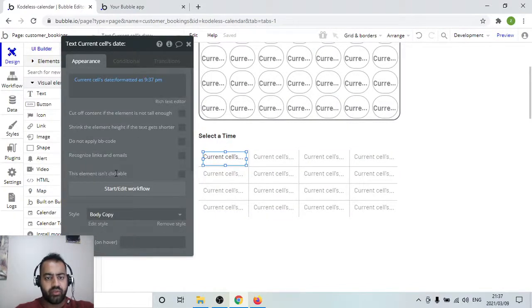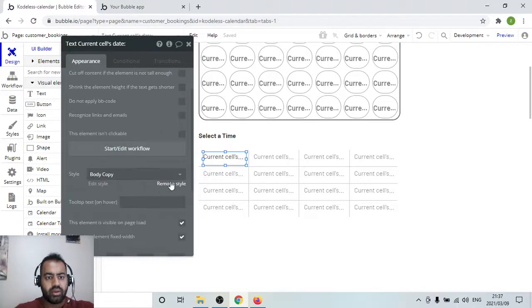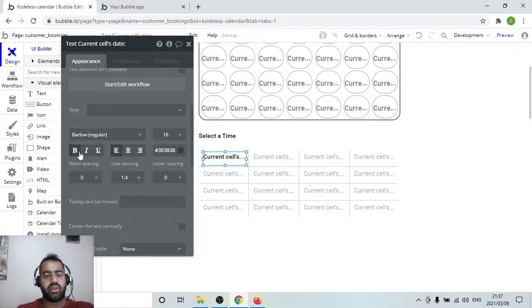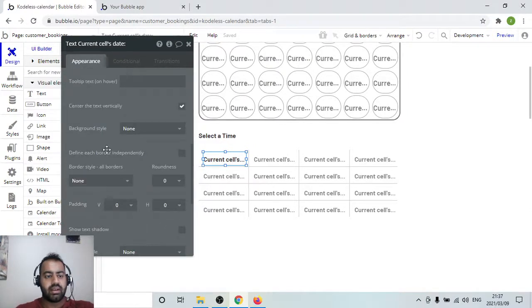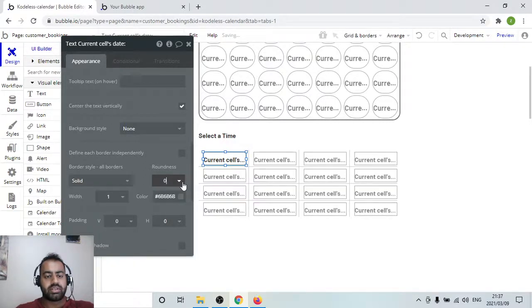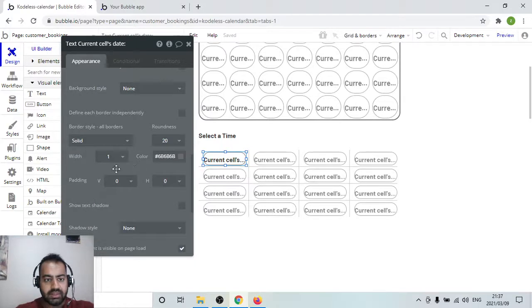And let's change the format of these time cells. So I'm going to remove the formatting, just make it bold, centralized, center the text vertically, and let's give this a border style as well. Solid, a roundness of 20. So now we've got more oval-like bubbles, and a width of 1 should be good.